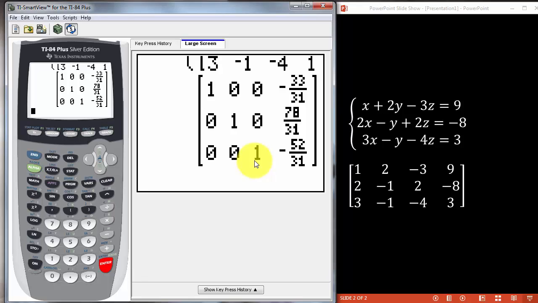Anyways, there's a couple tips and tricks there that'll help you solve 3 by 3 matrices. Good luck and study hard.